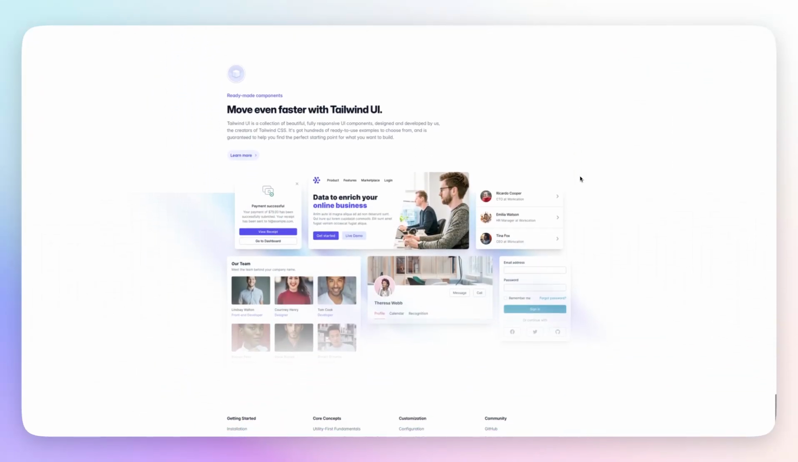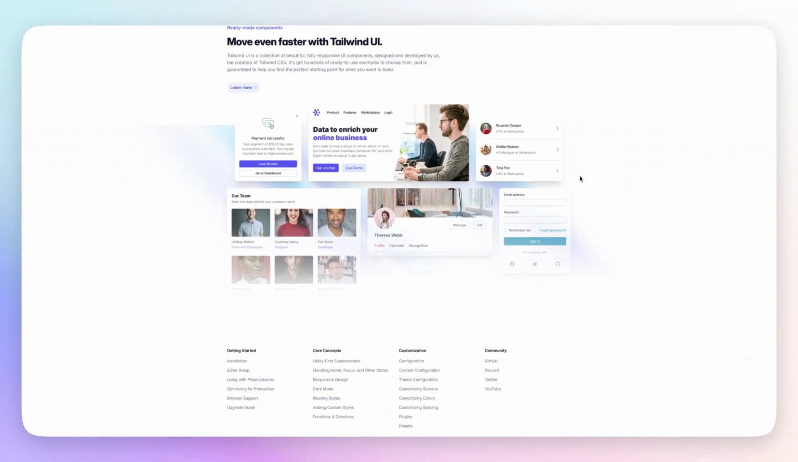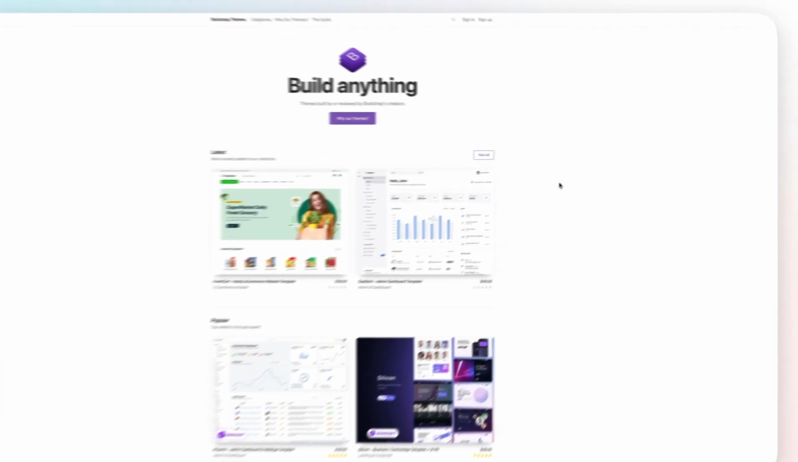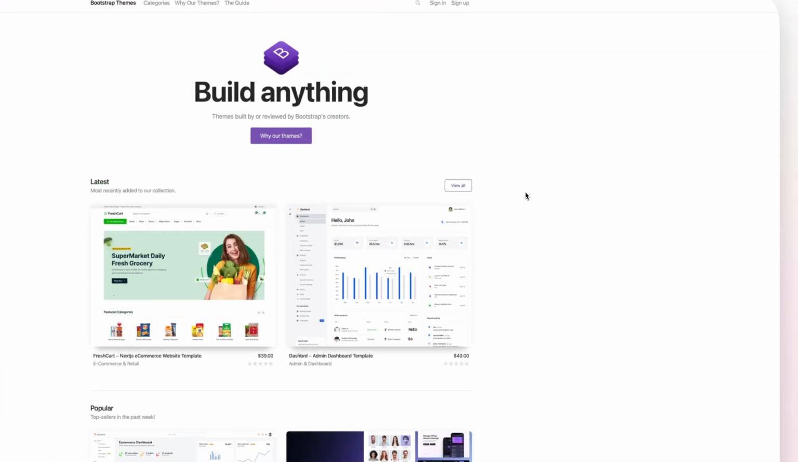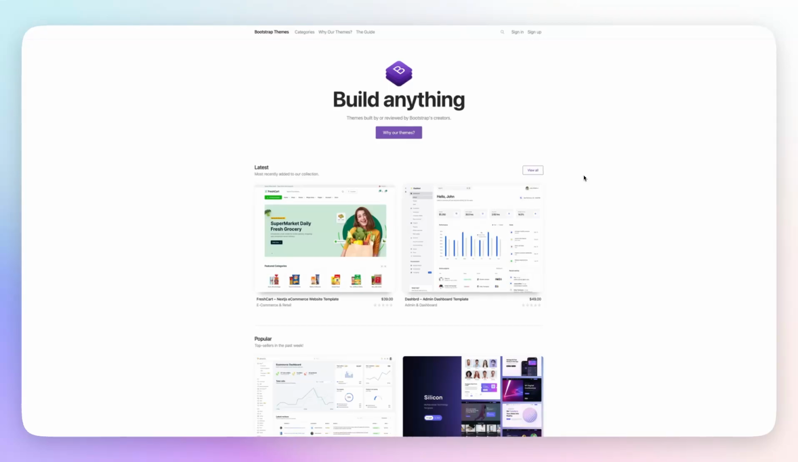Now, the second one which I want to talk about is Bootstrap, because of course this is one of the OGs of CSS frameworks, and of course most designers and developers have heard about Bootstrap. And one of the reasons why I really love this framework is not only how efficient it is, it's been one of the first frameworks that I used in the past.